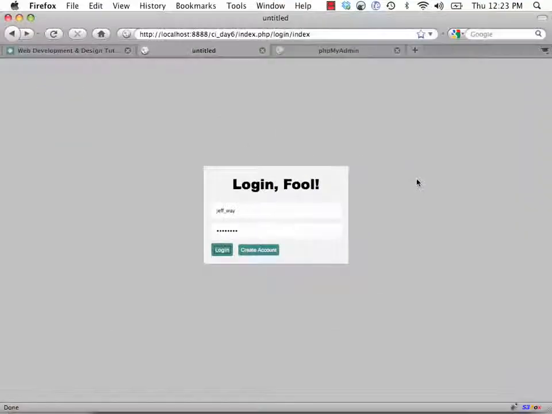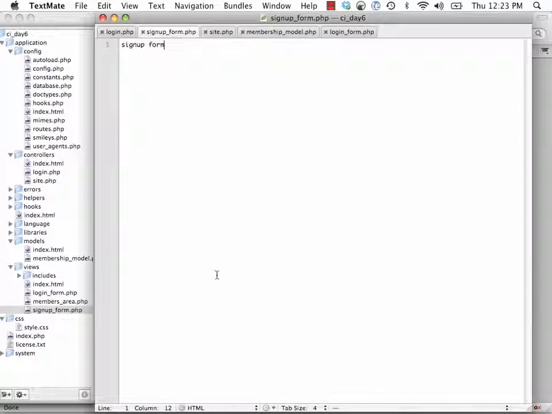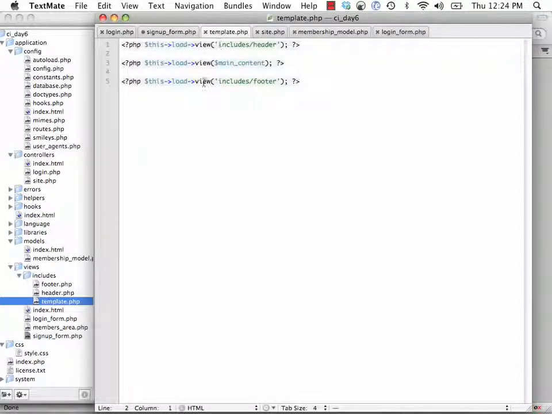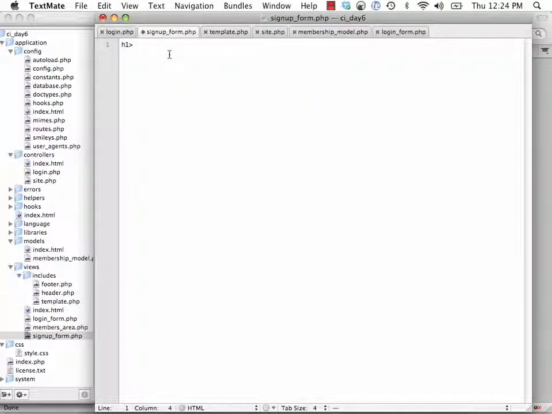Okay, and let's see if it works. So create account, and now we've been directed to the correct page. Good. So let's go ahead and create that sign up form. Lots to cover today. So let's create H1. Remember, we've already loaded from our template. We're loading the template, and then the template is loading the main content. So the template will load this section. That's why I'm not adding the headings and the footer. So create an account, and let's create a field set.